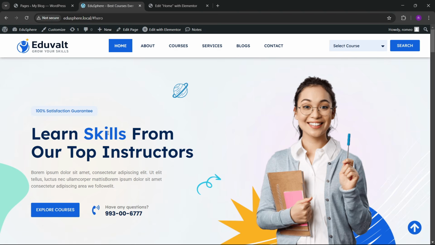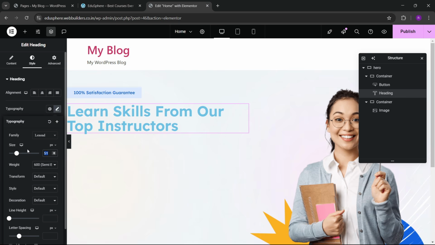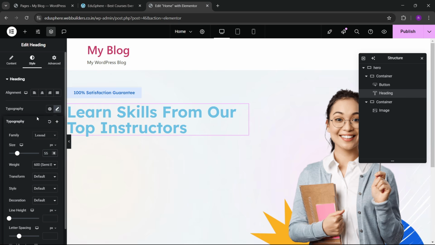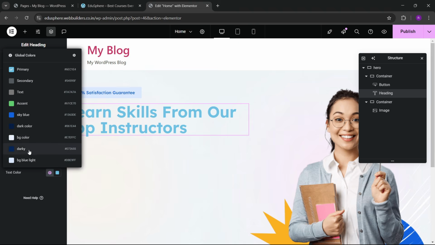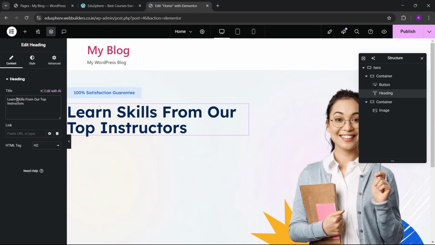Okay, so here you can see that in the skills we have some different colors. So let me increase the font size of this a little bit more. Let's keep it 55, and we're gonna go to this. Here we're gonna choose a darky color. Okay, and for the sky color we're gonna put an HTML span tag here.